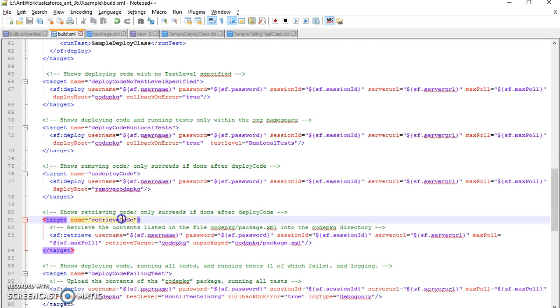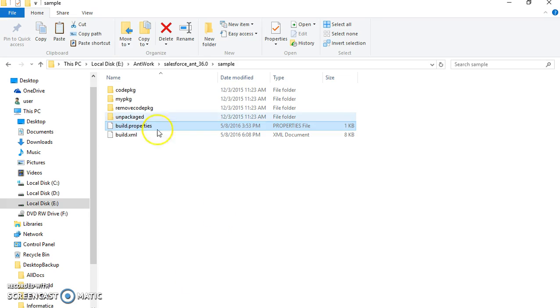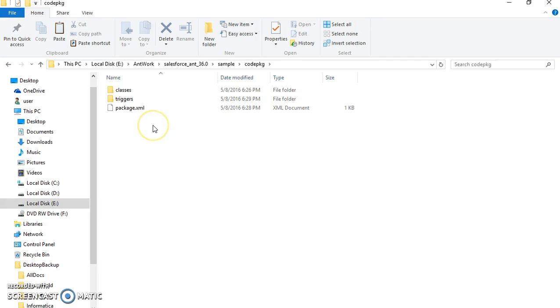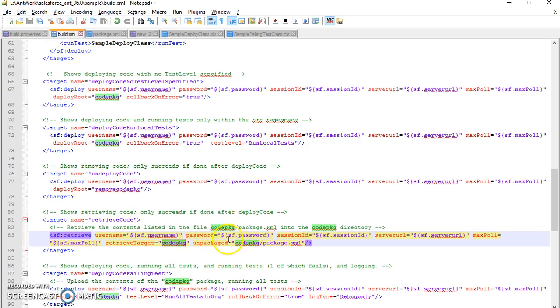Which is retrieving the code. So in this target we can see username and password here. This username and password will be removed from the build.properties file, and even the server URL. Then retrieve target equal to code package. This is a folder which is available in our Salesforce path. Okay, and it needs to refer this package.xml.